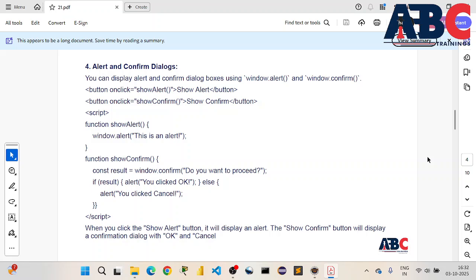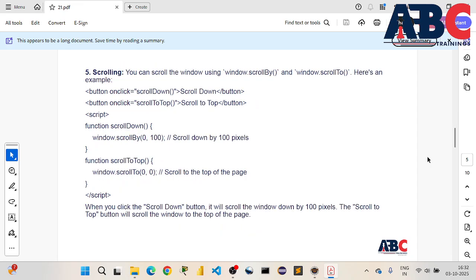Next, alert and confirm dialogs. You can display an alert and a confirm dialog box using the window.alert function and the window.confirm function. When you click the show alert button, the alert is displayed, and when you click the show confirm button, a confirmation dialog box is displayed with OK or cancel.